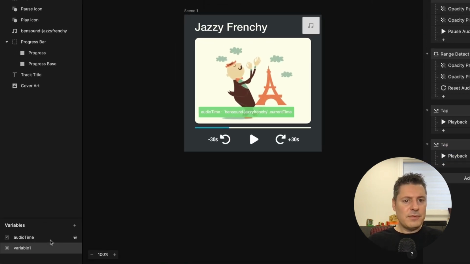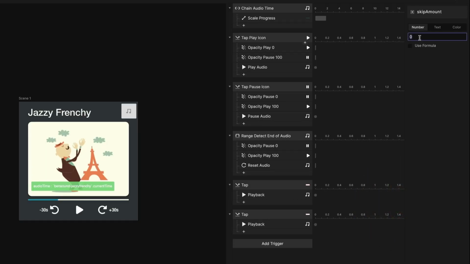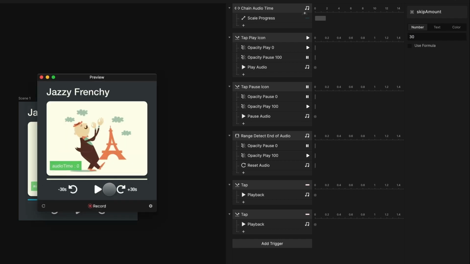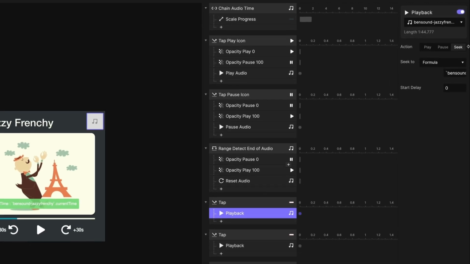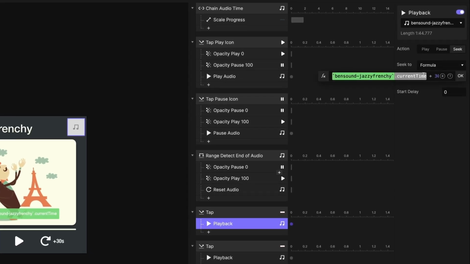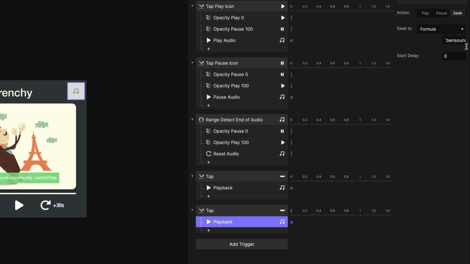I'm going to make a new variable for this scene, and I'm going to call this skip amount. And we will set it to 30 for now, because that's what we're using. And now if I preview this, you're going to notice nothing has changed. Everything behaves exactly as it did before, because we haven't told it to do anything with this variable. In my playback formula, instead of saying current time plus 30 here, I'm going to use my skip amount variable instead. And similarly, in the skip back control, I'm going to do the same thing.